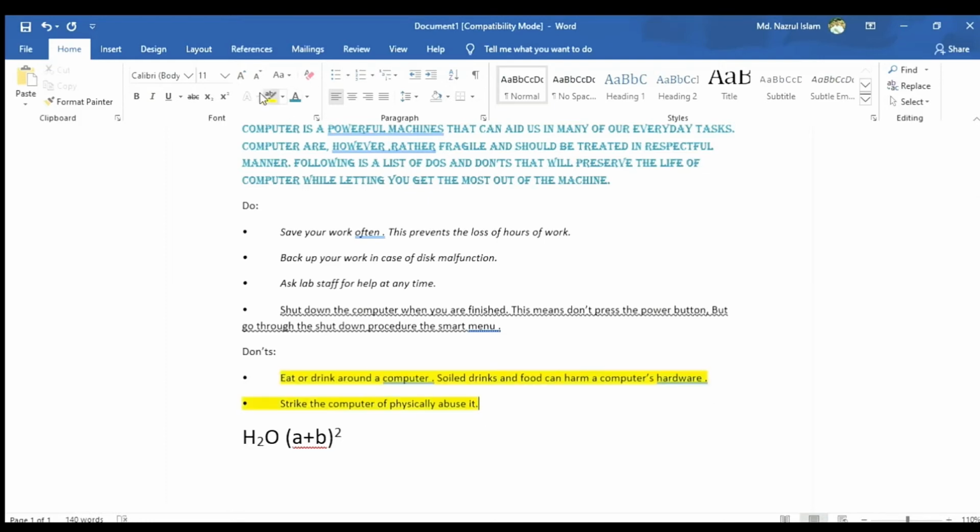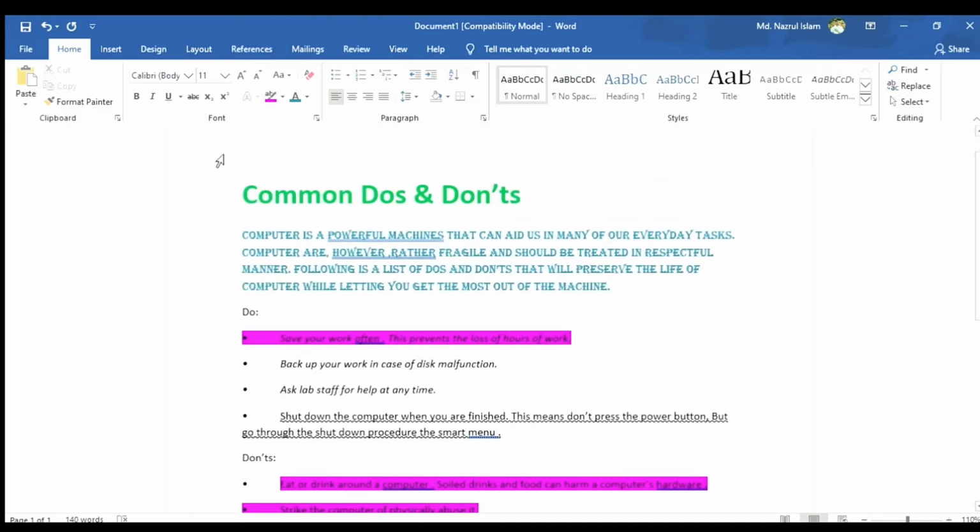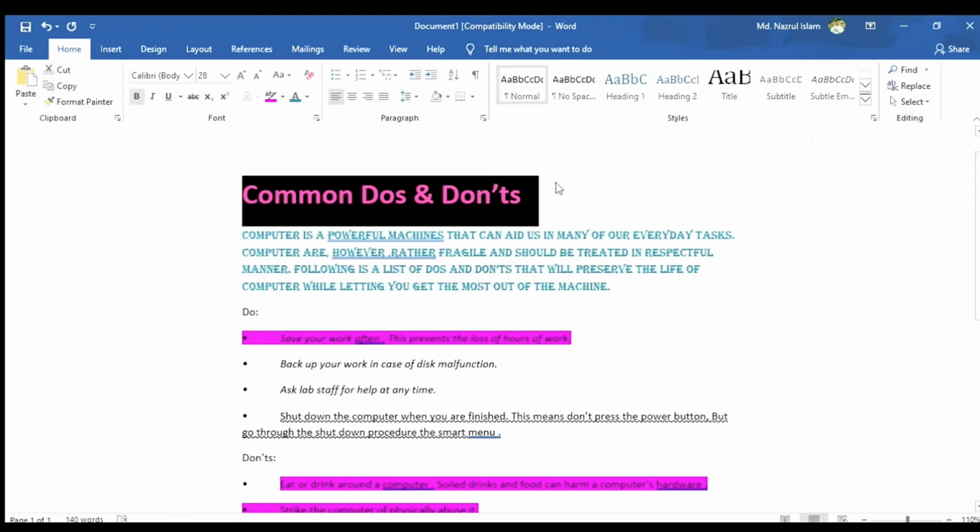If you want to highlight your writing, just select your text, then click the highlight button for the normal highlight default color. If you want to change the highlighting color, just select your writing, select the highlight button, choose the color, and then the writing. Then we are going to the paragraph section. Here we can change the paragraph alignment.